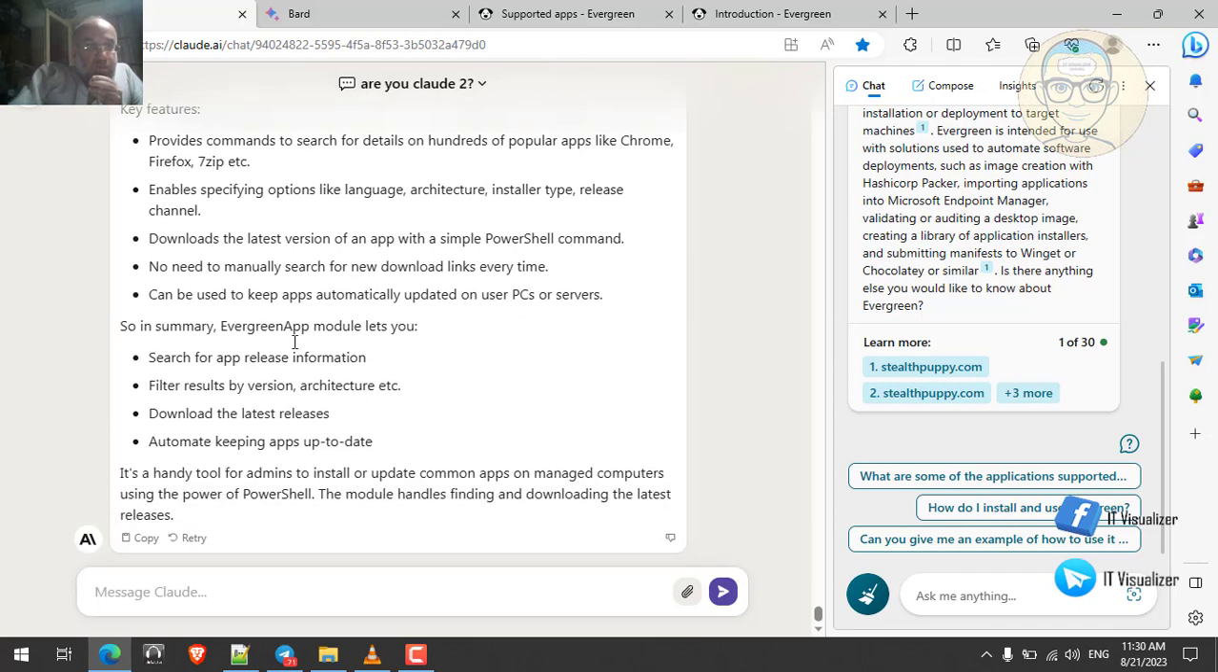So in summary, the module lets you search for app release information, filter results by version, architecture, etc., download the latest releases, and automate keeping apps up to date. It is a handy tool for admins, and this is, by the way, a tip to install or update common apps on managed computers using the power of PowerShell. The module handles finding and downloading the latest releases. By the way, this is used heavily with Packer HashiCorp, the software that I was using from the beginning of the lab. So this is one description of Evergreen App.